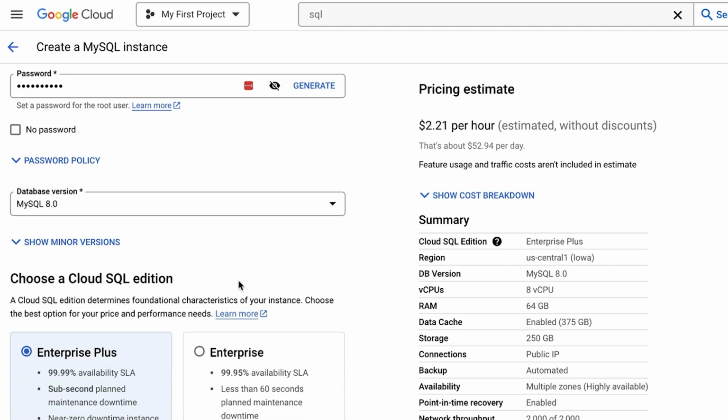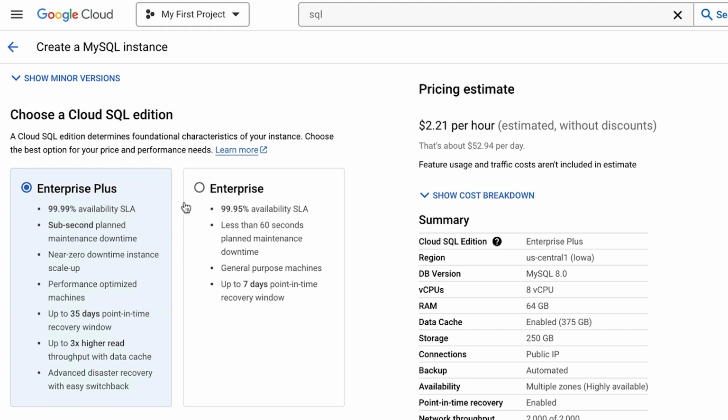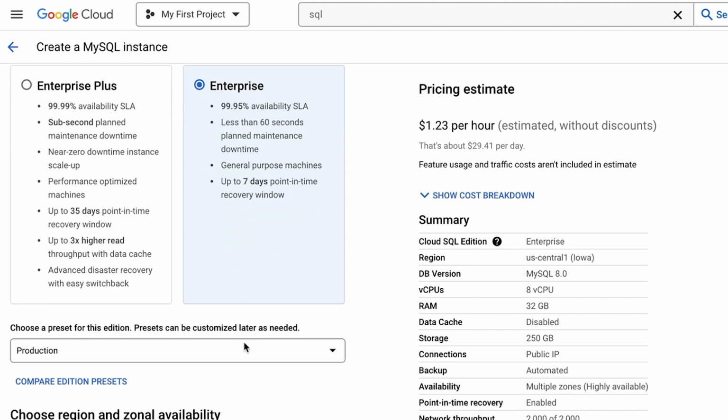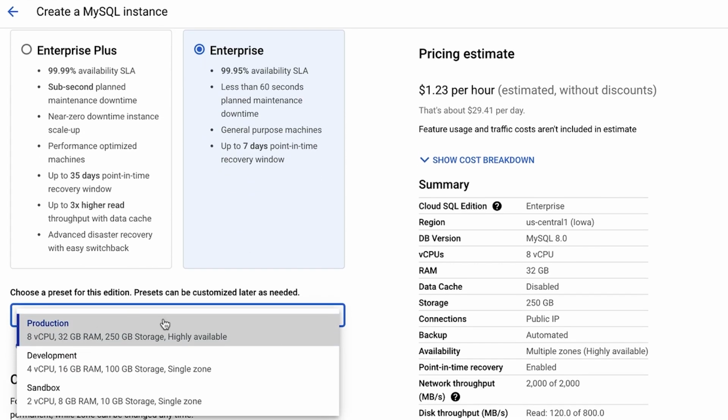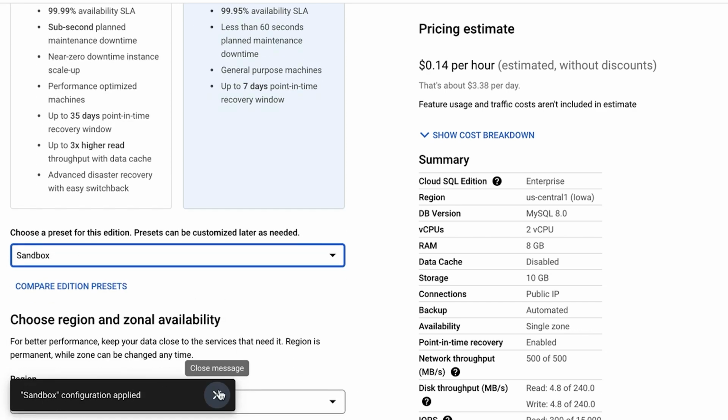You'll be asked to choose a Cloud SQL edition, either Enterprise Plus or Enterprise. For our purposes, we'll select Enterprise as it seems the lowest performance of the two. You can then decide on your preset, which can be either Production, Development or Sandbox. There's a brief description of each, and for this example, we'll select Sandbox as it's the lowest performance as well.